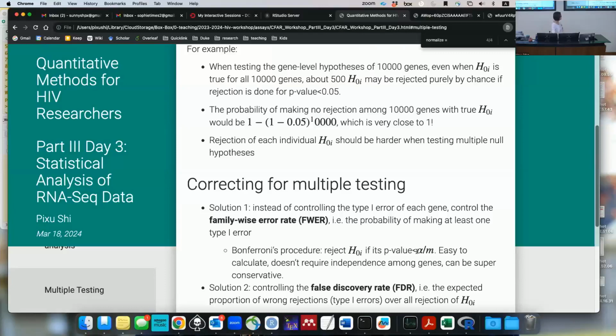And if you do that, then your overall type 1 error is still going to be below 0.05. But for each individual gene, you're going to make the rejection so much harder. You're dividing the 0.05 by 10,000, the number of genes you're comparing. So this is a very conservative approach.